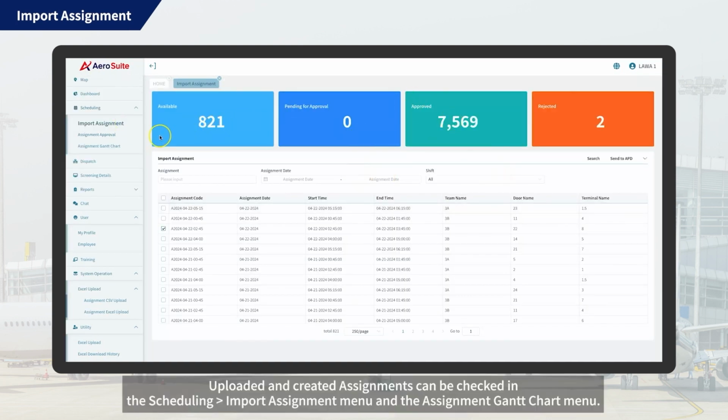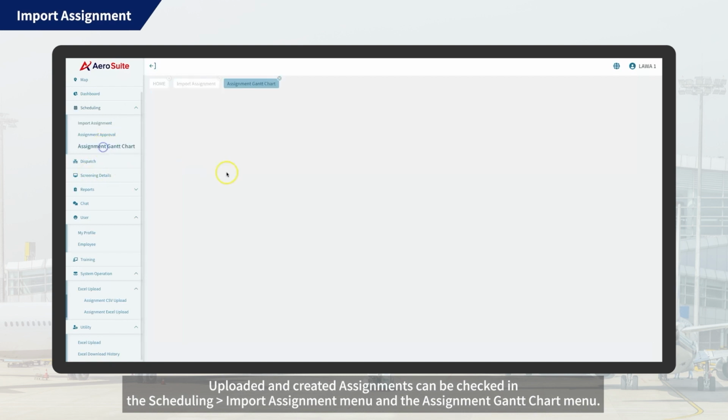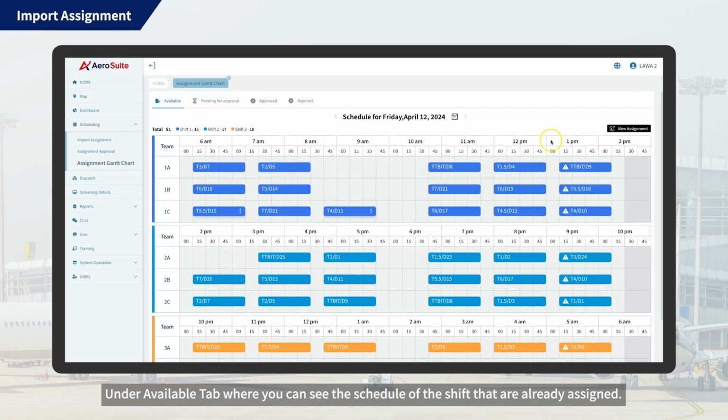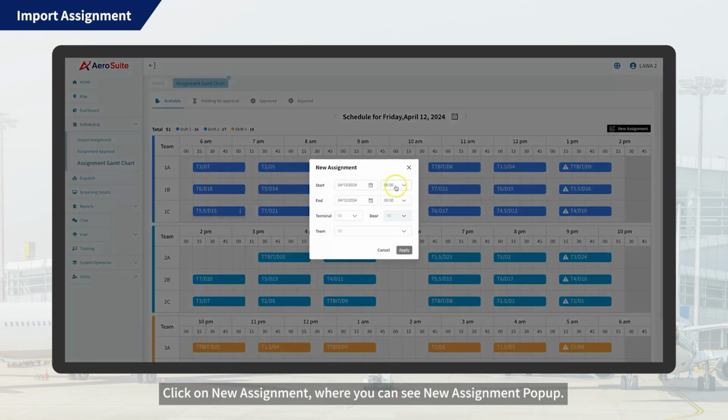Imported and new created assignments can be viewed in the Scheduling page under Import Assignments menu, as well as the Assignment Gantt chart menu. To register a new assignment, first select the Assignment Gantt chart menu under the Scheduling menu tree. Under the Available tab to the top left of the page, you can see the schedule of the shift that have been created or imported.